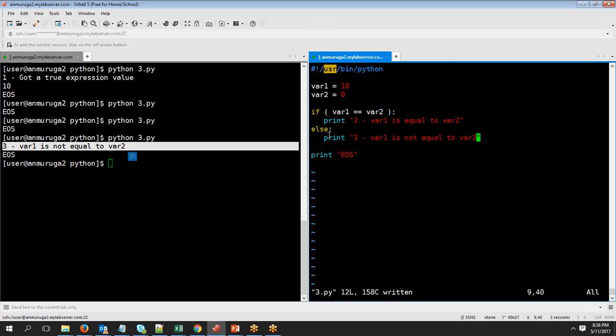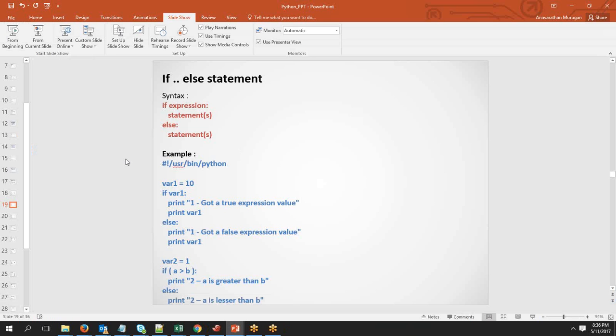Okay, so that is how for every if condition you can have an else which will work if the condition is not being satisfied or not matching. Getting it? Yes, Adam.